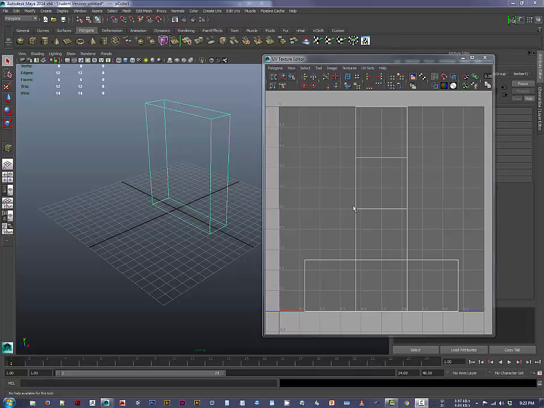So in the UV space we have 1, 2, 3, 4, 5, 6 faces. That corresponds to our 6 faces of our cube out here. You'll notice that these are just set to the basic default cube, so these are all perfectly square. And our cereal box is obviously not perfectly square, so we need to get our UVs to correspond to the geometry out here in 3D space. Here's how we're going to do that.